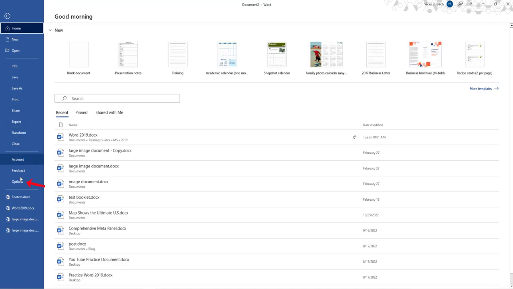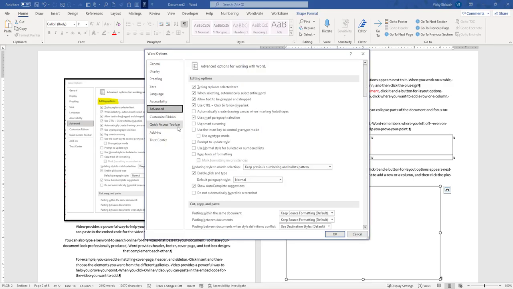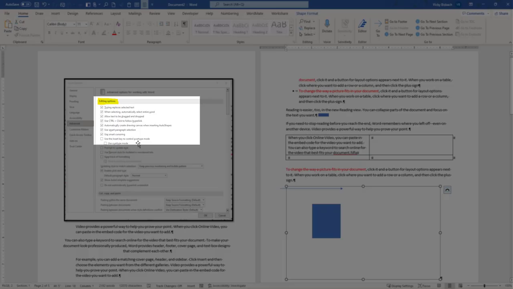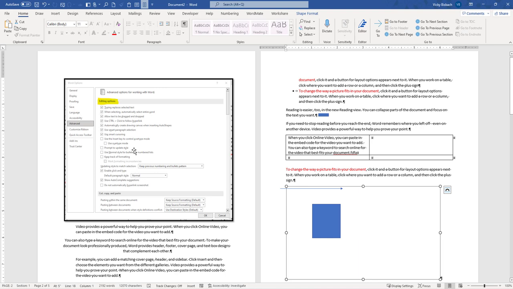File, Options, Advanced. There we go. Our next option, use Insert key to control overtype mode. And then we have a sub option, use overtype mode. So what this means is that if we check the option, it toggles the overtype mode on and off when you're using the Insert key. And if we check the second option, the sub option, what that'll do is replace the existing text as we type, one character at a time.